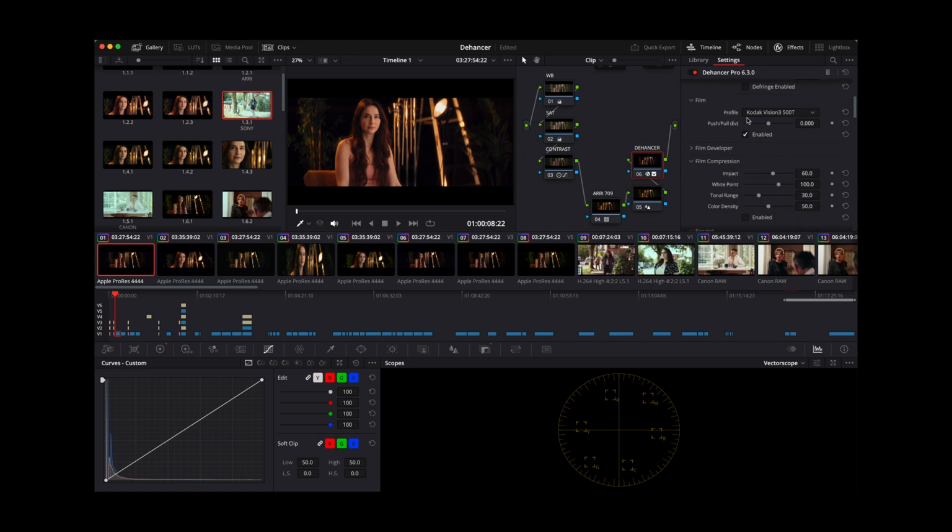But when we come down here, we can see Kodak Vision 500T. Now I have this enabled. If we were to disable it, it's going to change the image quite a bit. Then when we enable it again, it's going to apply that look. Now, this is not a LUT. And part of the reason it's not a LUT is because you can do this. You can push and pull the film, and it's going to emulate what that's going to look like. This is one of the coolest features of Dehancer, and I think this is a really great way to create some unique looks. So I'm gonna return that to 0.